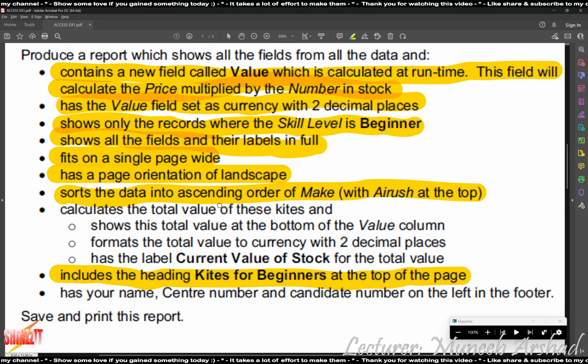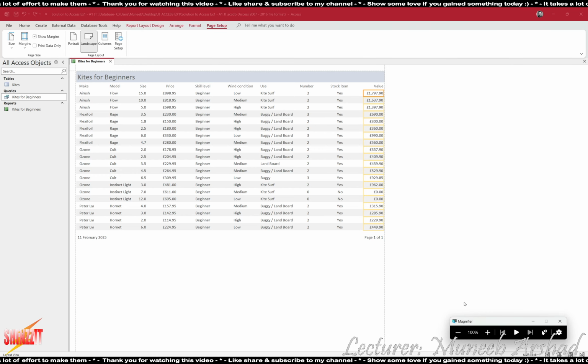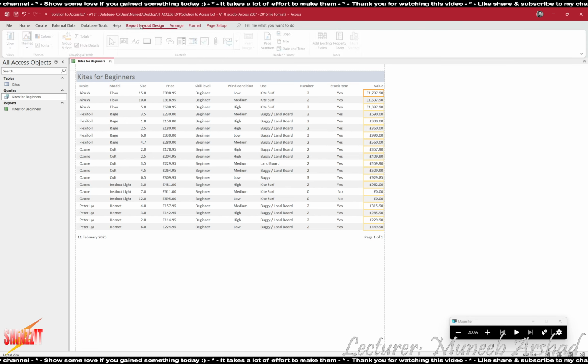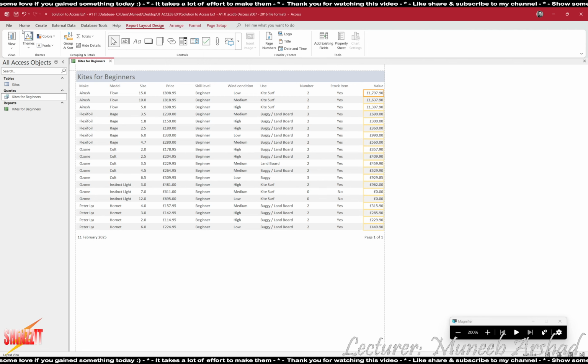Now, there was a point: calculate the total value of these kites and show this value at the bottom of the value column. That means we have to make a total of our value column. We have to add all of these. In order to do this, we are just going to select the data.